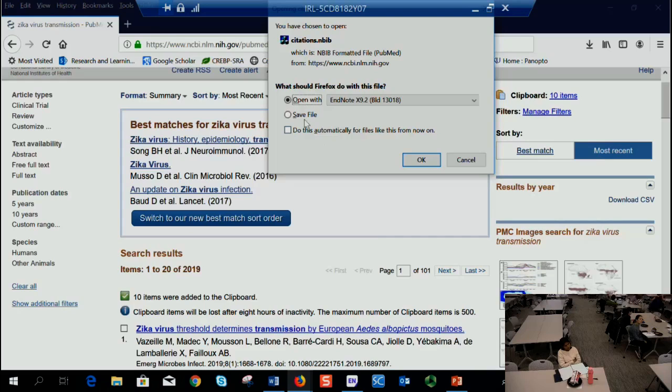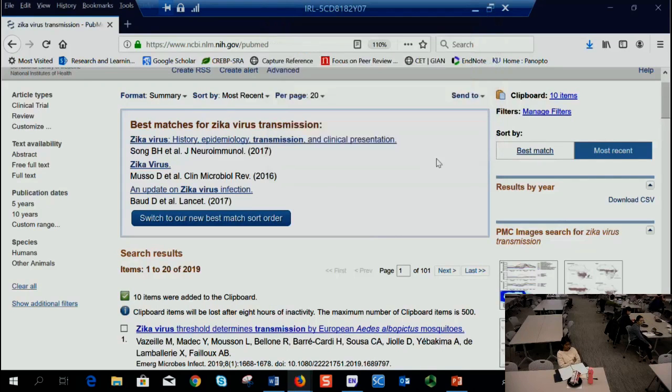So it is asking me to export to EndNote because I've been working a lot with the desktop version of EndNote. So I am telling it, no, I want to save that file, okay? And it is saved in my downloads. Now that should be an NBIB file, keep that in mind.